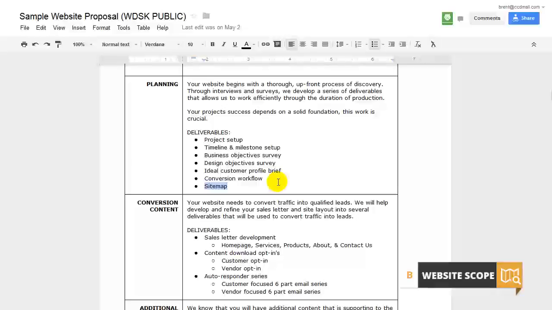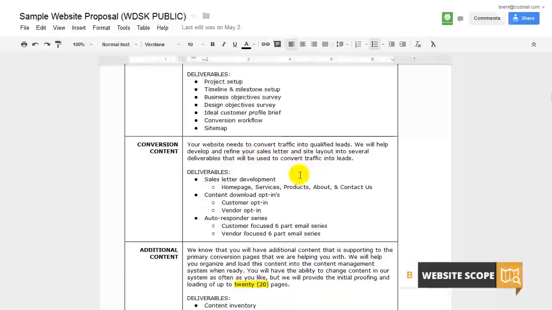Because things like conversion workflow or ideal customer profile brief, we might sit around and talk about this stuff all the time as web professionals, but the business owner probably doesn't really think about this all the time. They're focused on their product or their restaurant, or they're focused on what's going on in their world. So these are things that you want to explain to them item by item.